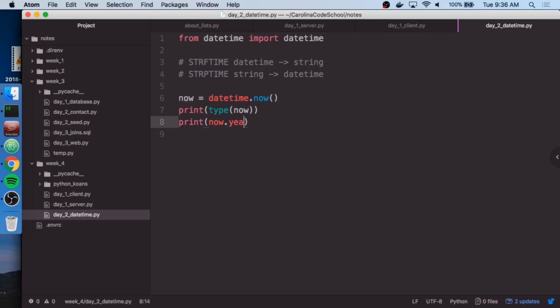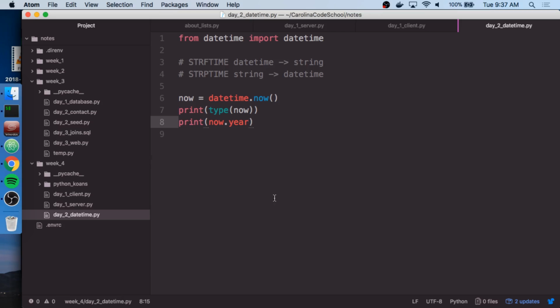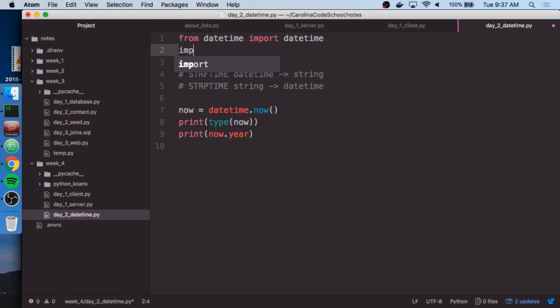You notice that this is a complex object that I can ask for individual things on. To the point where, check this out, this is a cool little trick. I'm going to import time, and I'm going to say time.sleep, and I'm going to say 10. And I'm going to grab another variable, call it now.